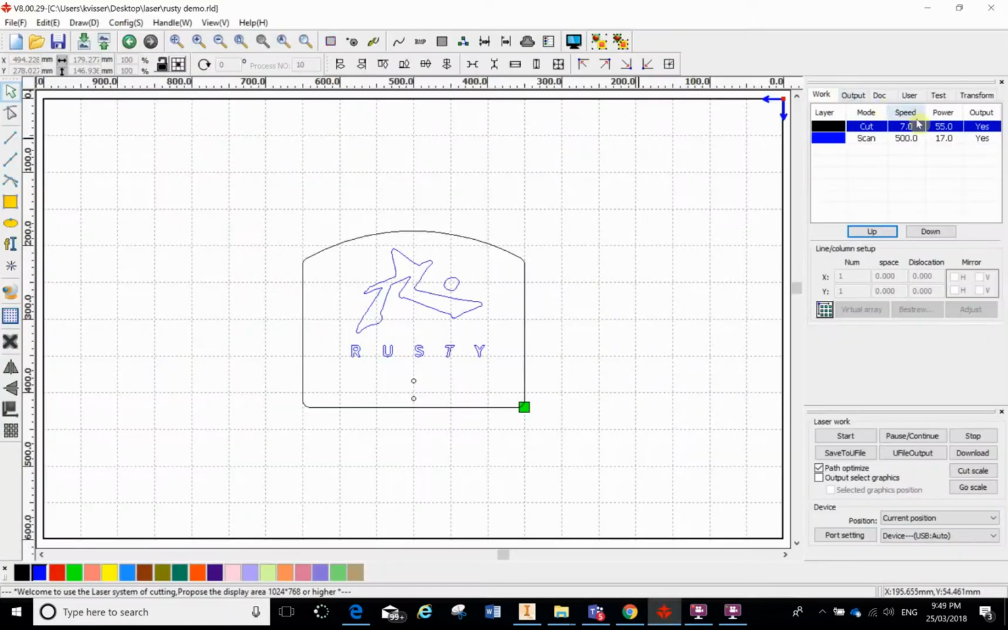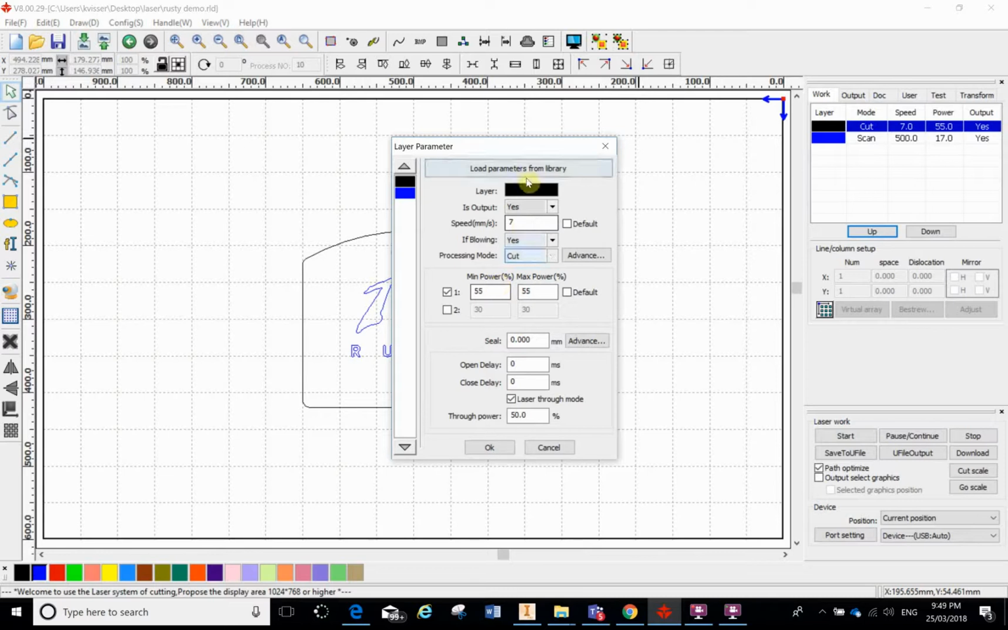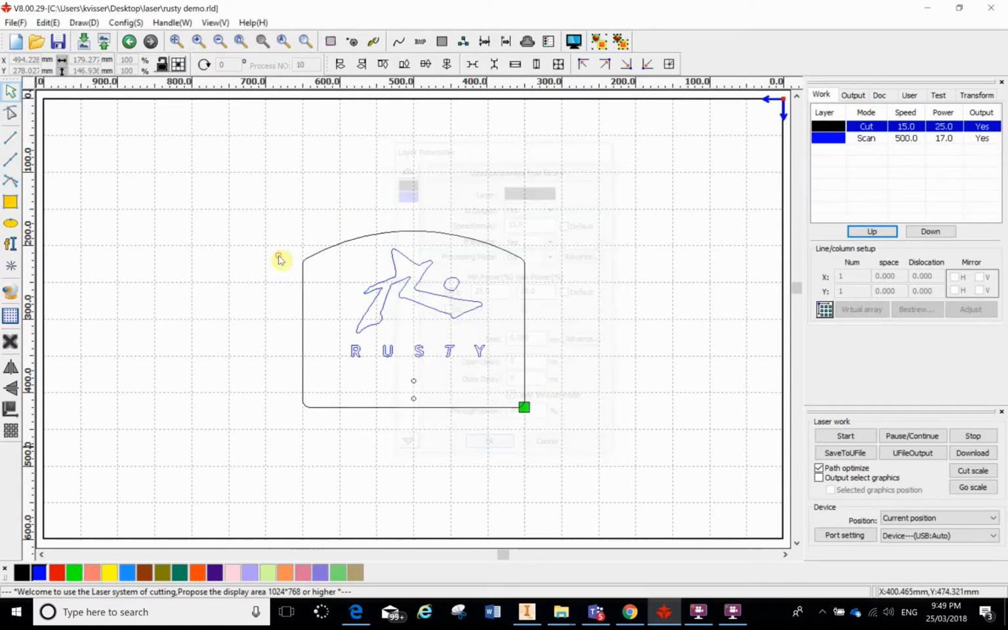Cool. So double click on that. I want my speed at 15 and my power at 25. So I've only got one laser selected. It's cutting, speed 15 millimeters a second, 25% of the total power, and I'm going to click OK. So that's updated that.